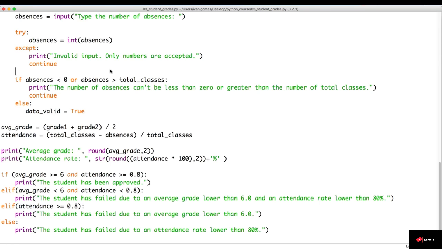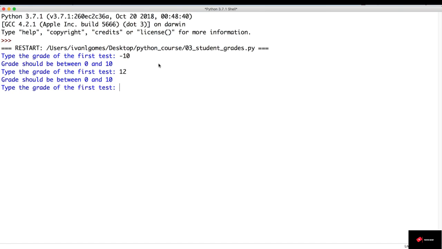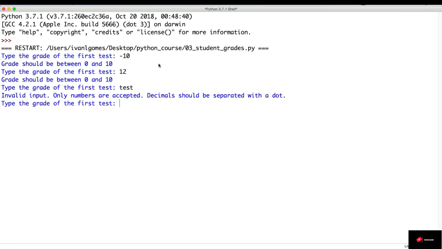Okay, let's see if this is working. So let's start with negative numbers and the number higher than 10. So our program didn't accept it. And now let's try to input a string. And our program doesn't crash anymore. So we are stuck here until we input a valid number, which is exactly what we wanted.